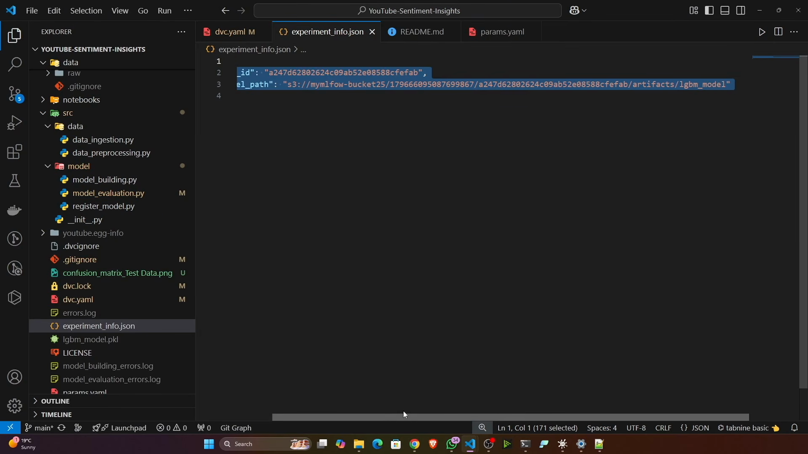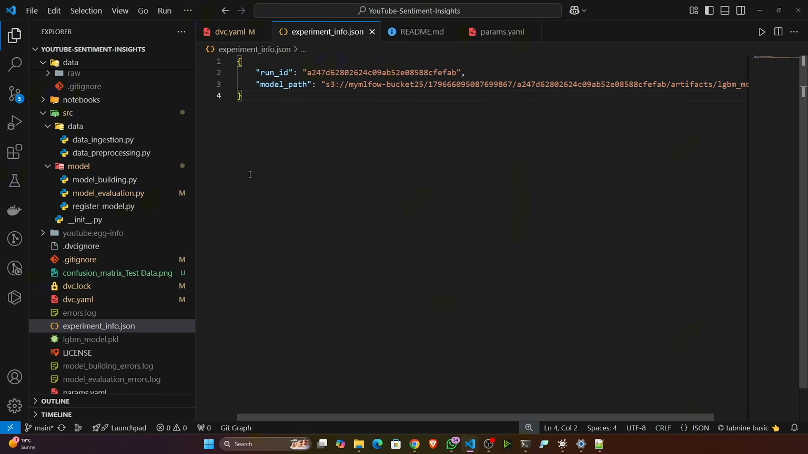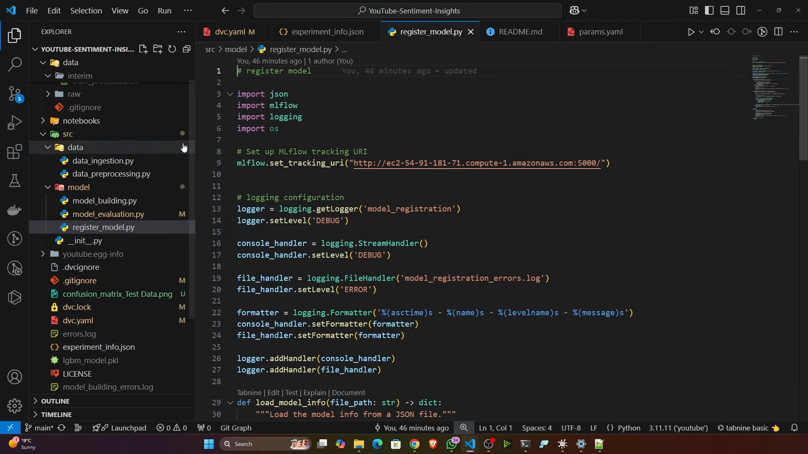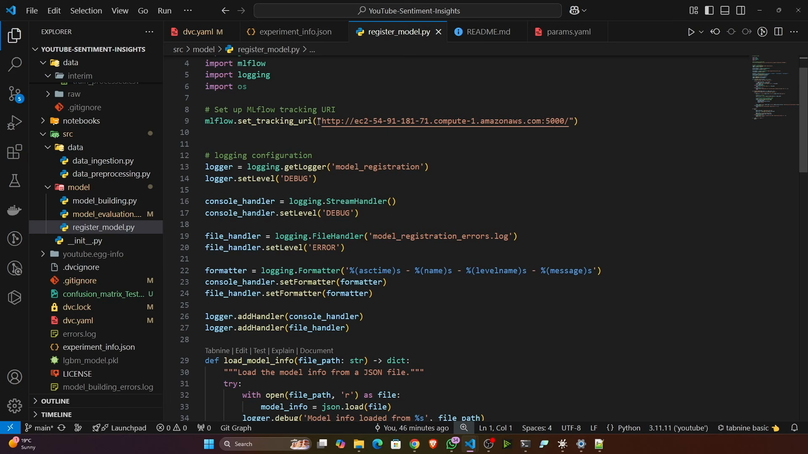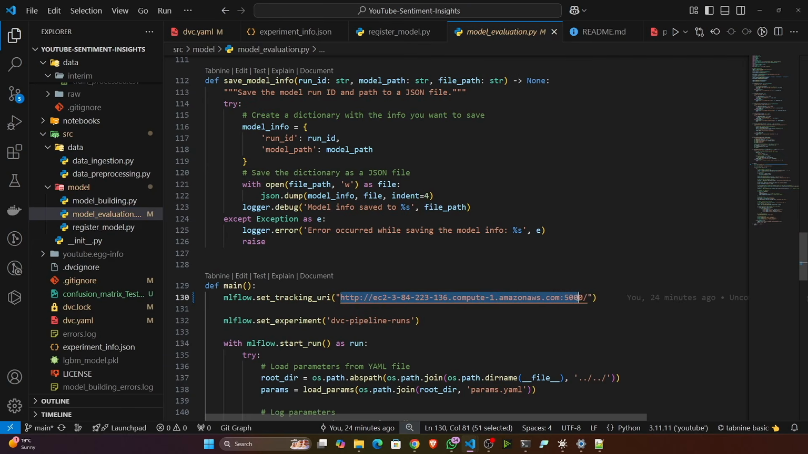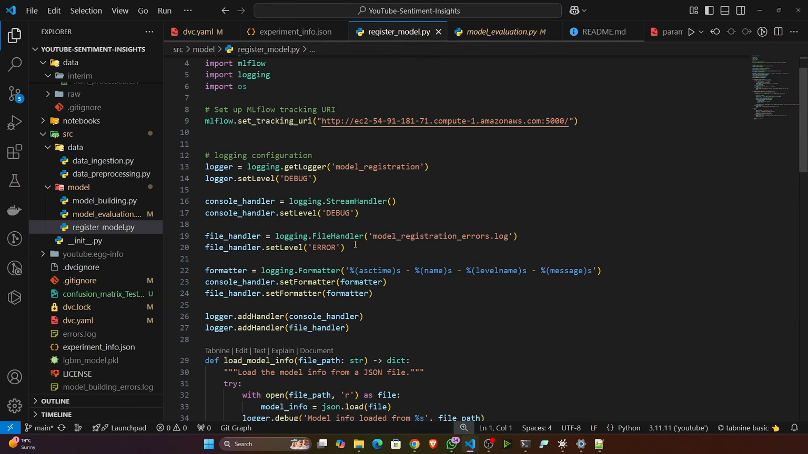So how will we get the model? Because we have the URL now, it is available in this S3 bucket, so it will load the model from there and do the register operation. So how to do it? For this I've written another component, model register. So here is the code guys. First of all, you have to set the tracking URI. This is my tracking URI and I will update it here.